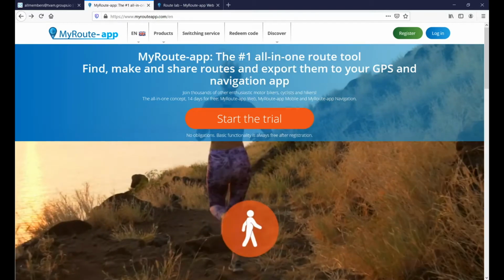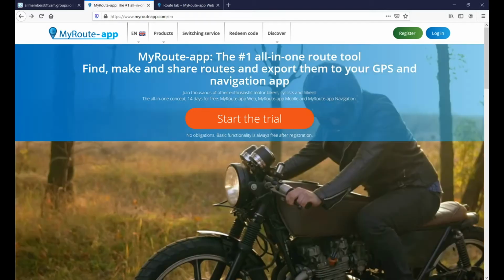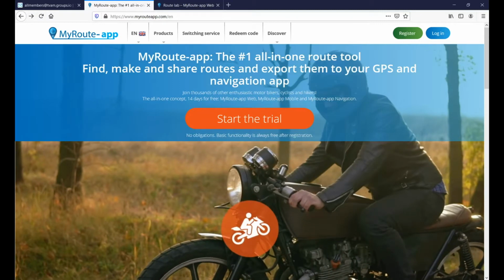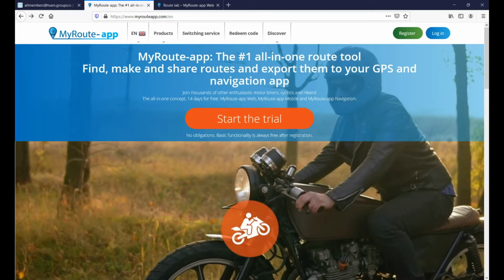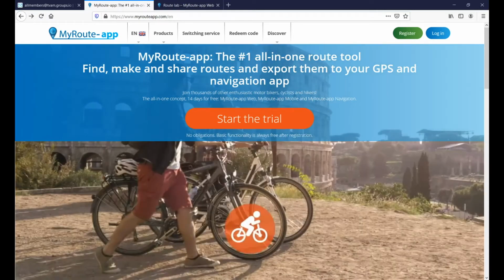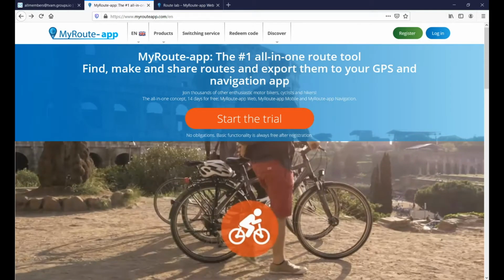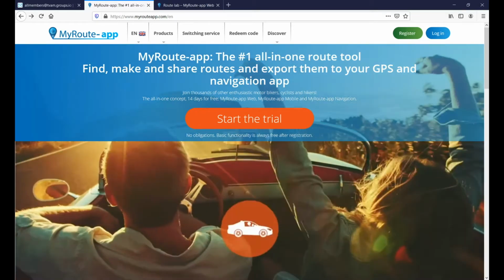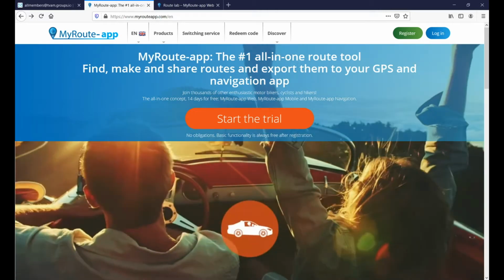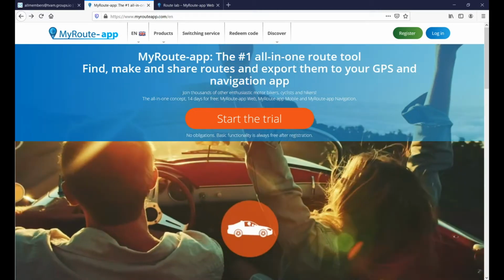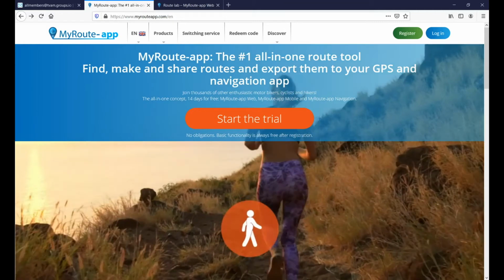Well, My Route app is an online application. It's a really powerful route planning tool. It is based in the cloud, which means that you'll have to have a live internet connection in order to access this and use it, but it does mean that it's usable across platforms and also anywhere where you might be with a live internet connection.